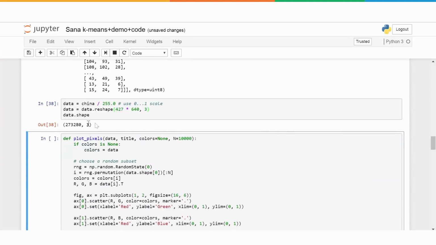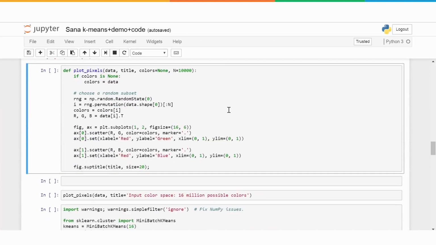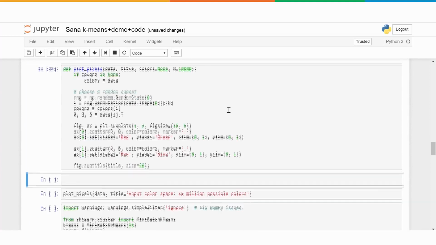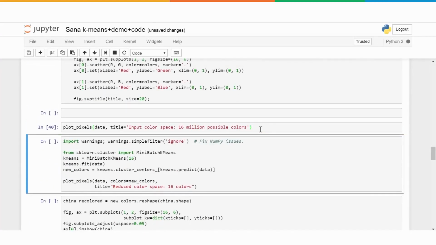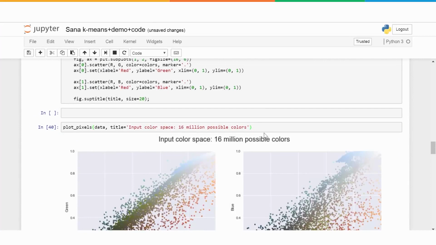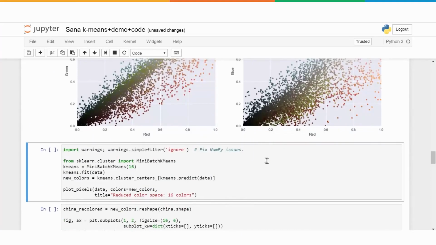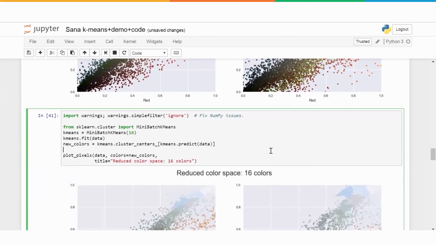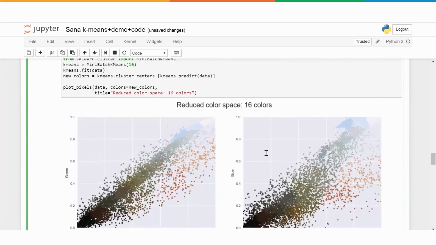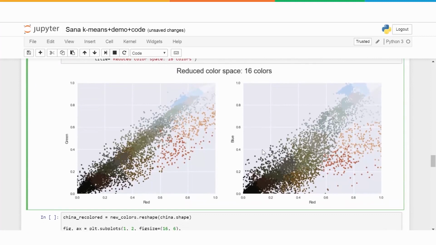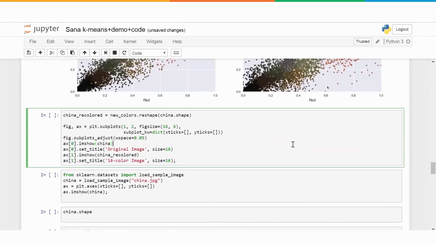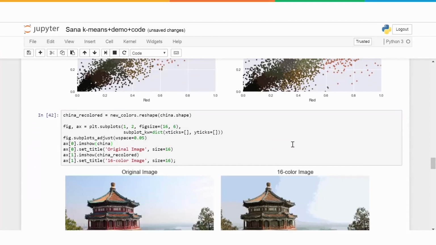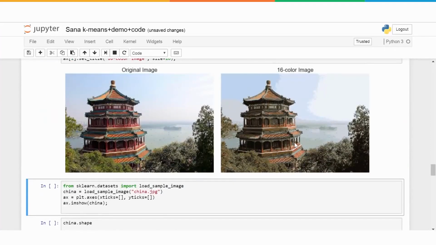I'll reshape it so we get a two-dimensional matrix. And then as the next step, we will go ahead and visualize this in 16 colors. And this is basically how it looks, with 16 million colors. And now we can create the clusters out of this. We will create the 16 k-means clusters, so this is how the distribution of the pixels would look with 16 colors. And then we go ahead and apply this and visualize what it looks like with just 16 colors.